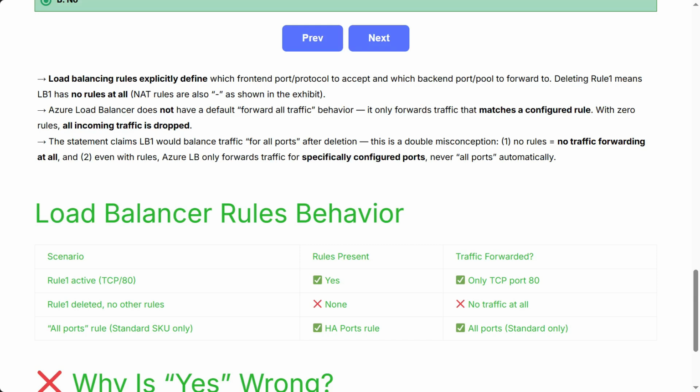With 0 rules, all incoming traffic is dropped. The statement claims LB1 would balance traffic for all ports after deletion. This is a double misconception. 1. No rules equals no traffic forwarding at all. And 2. Even with rules, Azure LB only forwards traffic for specifically configured ports, never all ports automatically.